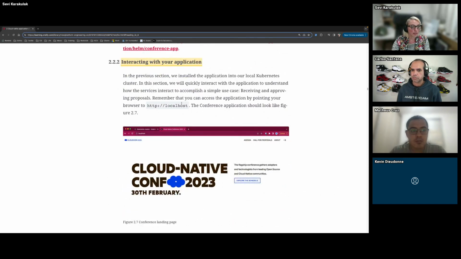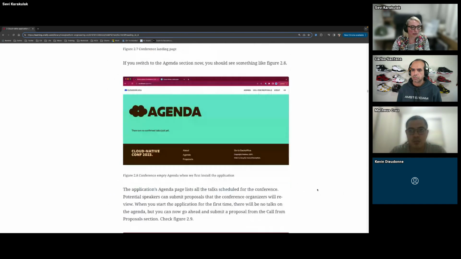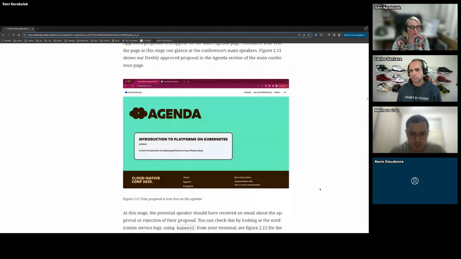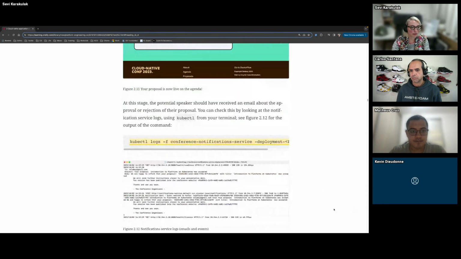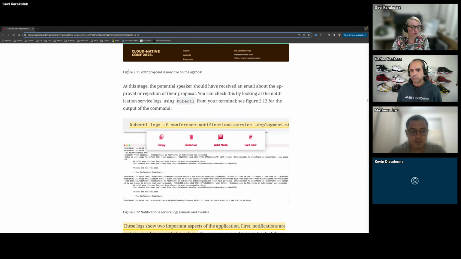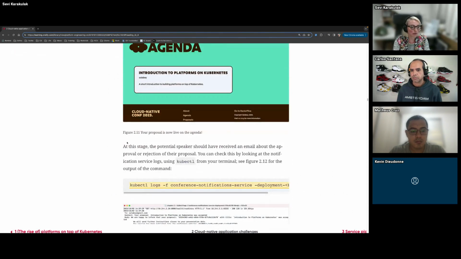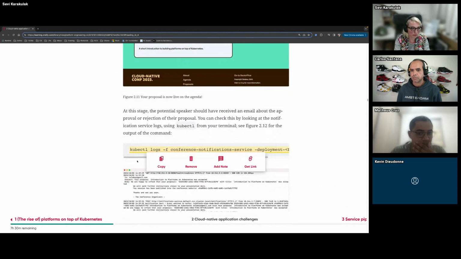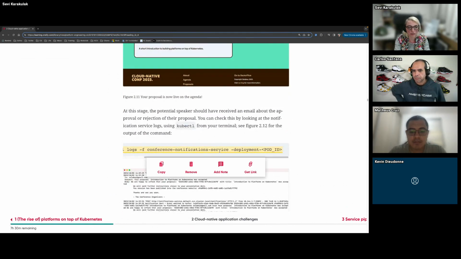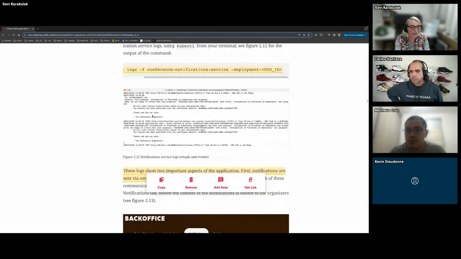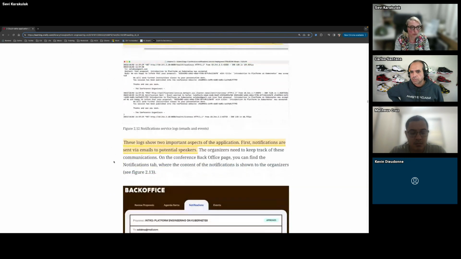So we can interact with it on localhost now that we have the Nginx ingress controller. And it goes through a little bit of the application. And you can also see the notifications in logs. I will not go into that because it's basically the conference notification service logs. You can see that very easily. And it's the same message for the email.